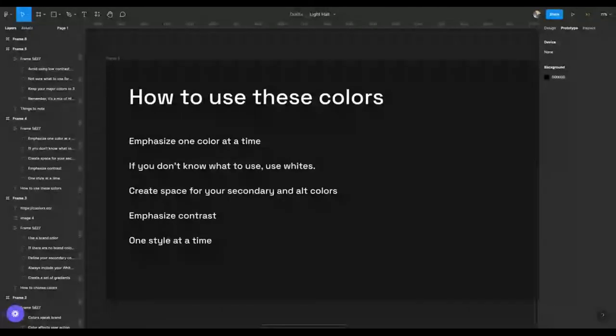So, one thing to note is this: you need to emphasize one color at a time. You need to emphasize one color at a time. You don't want to have too many colors within the same space. It ruins the entire thing. It ruins the entire experience when you have too many colors within a spot.